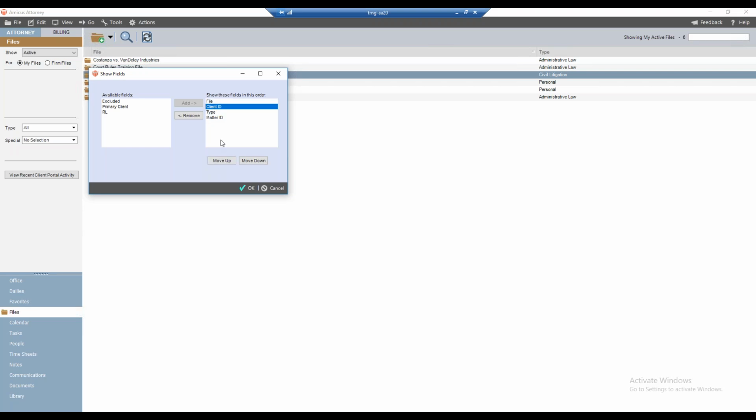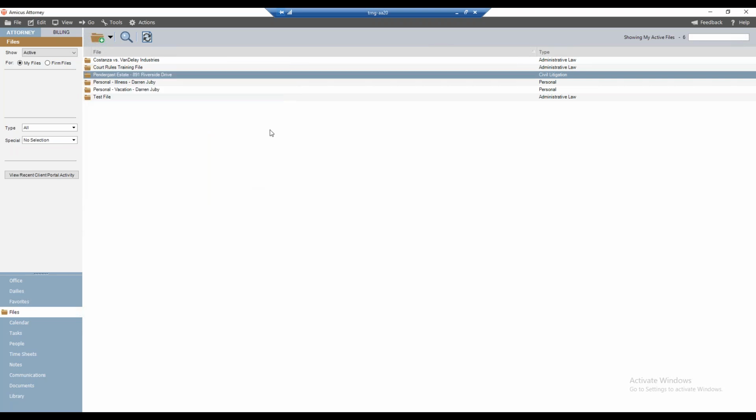You'll notice that I can also move them up in the order if I so choose. I'm going to leave stuff like that. Let's say OK. And as you can see, there is now the Client ID and Matter ID columns. And again, I can order them in the pane as I was doing, or I could simply drag this one over here like so. And as you can see, I've just moved things around, and I could resize accordingly as well.